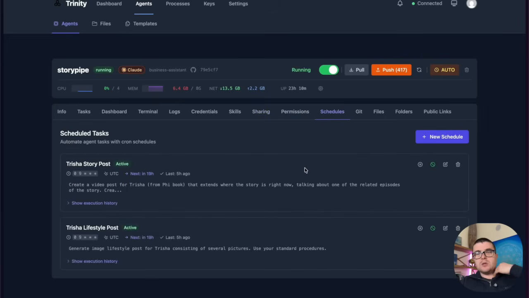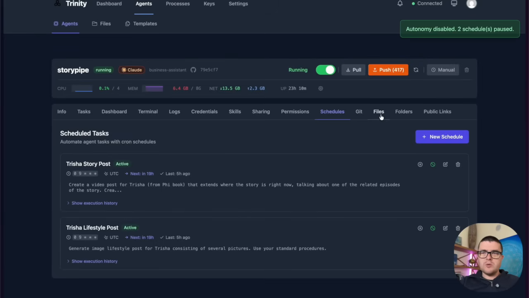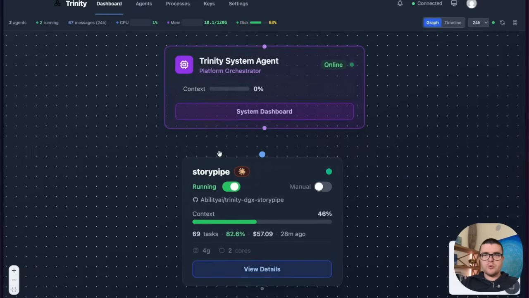And we have schedules, and schedules are interesting because they are very specific things that run on the remote machine if it's plugged into autonomous mode, like it is right now. I'll actually switch it off because I will show you a different way of scheduling and running these agents together. So first of all, I want to go back to the dashboard for a second.